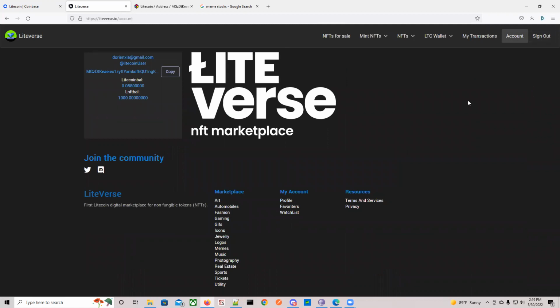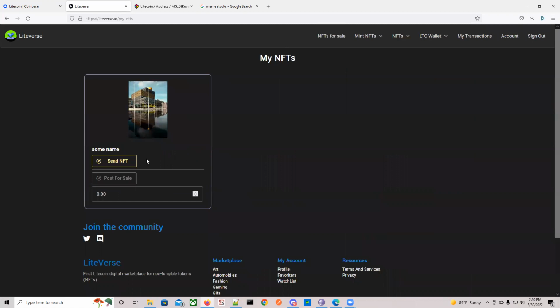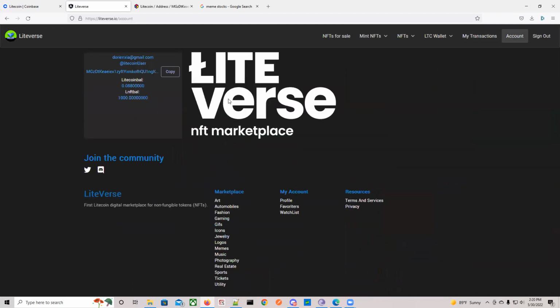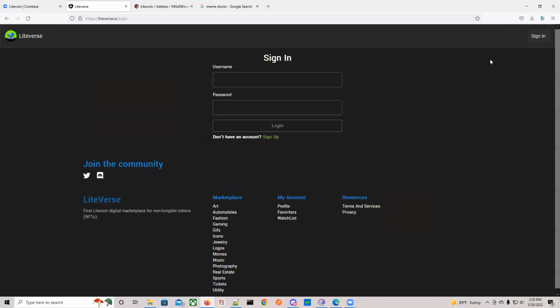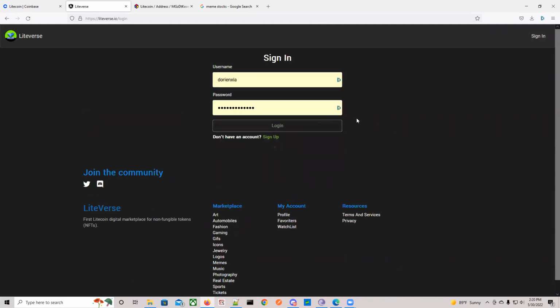Yeah, so there's that. And then the last function I'll show you is sending the NFTs. So here we'll take a look at my NFTs. And I'm going to show you an example of how to send an NFT from another account into this account. So in order to send an NFT from another account, you first have to copy this account's address. And then after the account address has been copied, you go to the other account. So here's my other account.